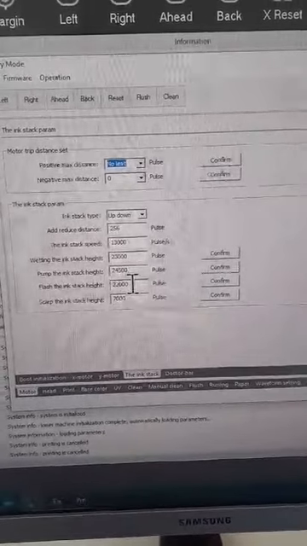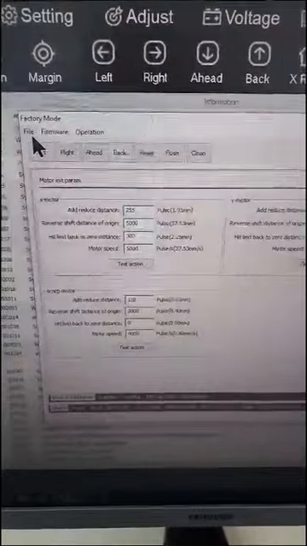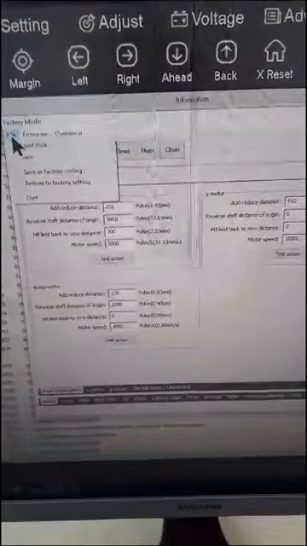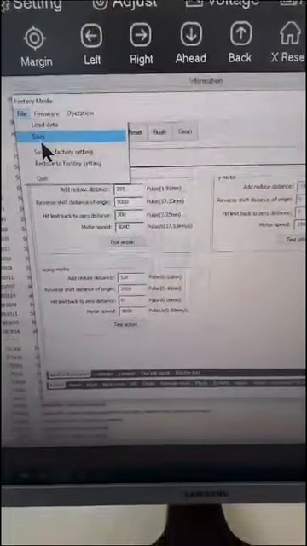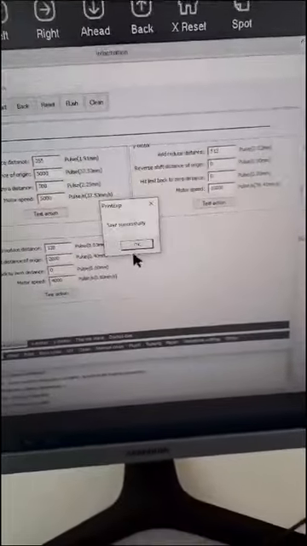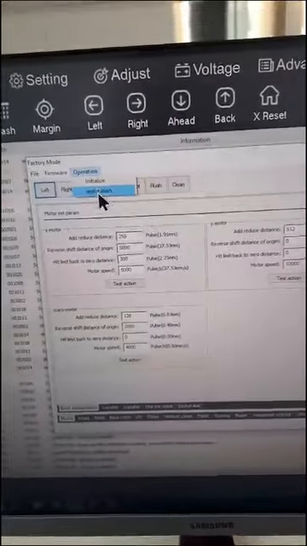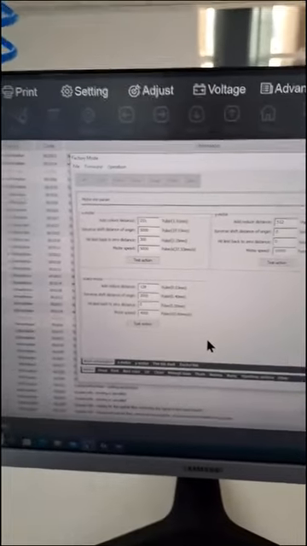You can try that. Okay, once you are done changing all the values that you need to change and you are happy with the results, you go to File, you go to Save, then you save. Once it's done saving, you come to Operation and you initialize. You can either go to Operation and initialize, or you can reboot the printer.